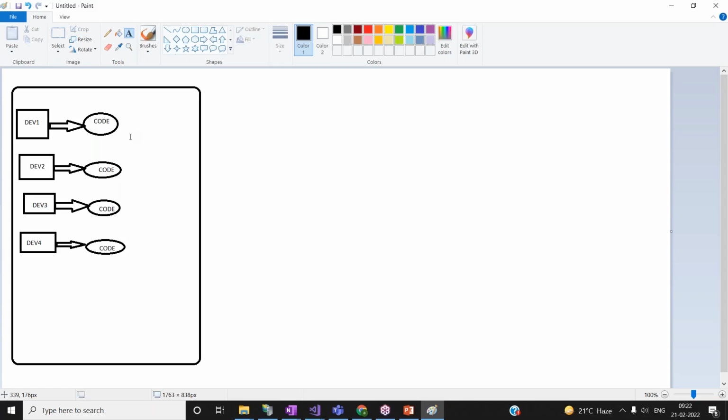As soon as a developer pushes code into the repository, it happens automatically. A repository is nothing but a combination of a folder structure of source code. What does the repository contain? The repository contains the source code, the developers' code.